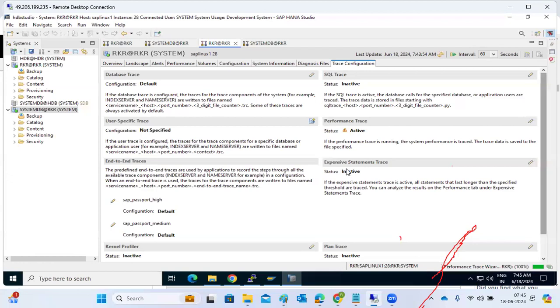Normally, people will activate only these traces, the expensive statement traces. Only this one we can activate, so that we can check it out. Sometimes SQL statements, SQL trace, expensive long running statements. At the database level, everything will be a long running SQL statement here, right?